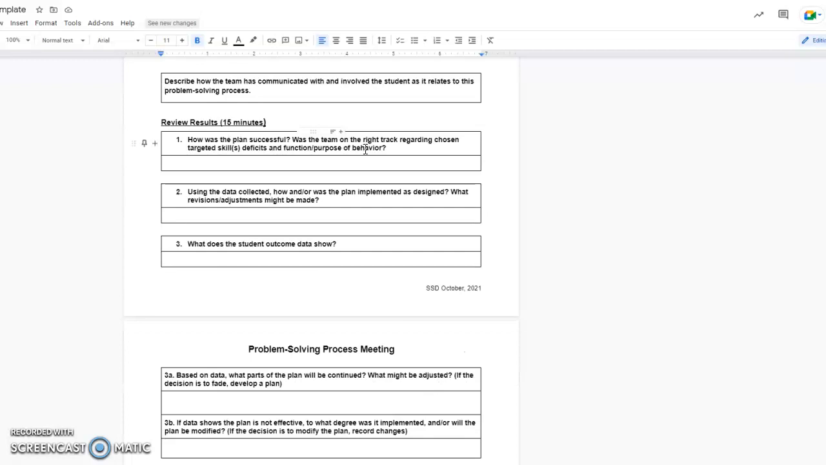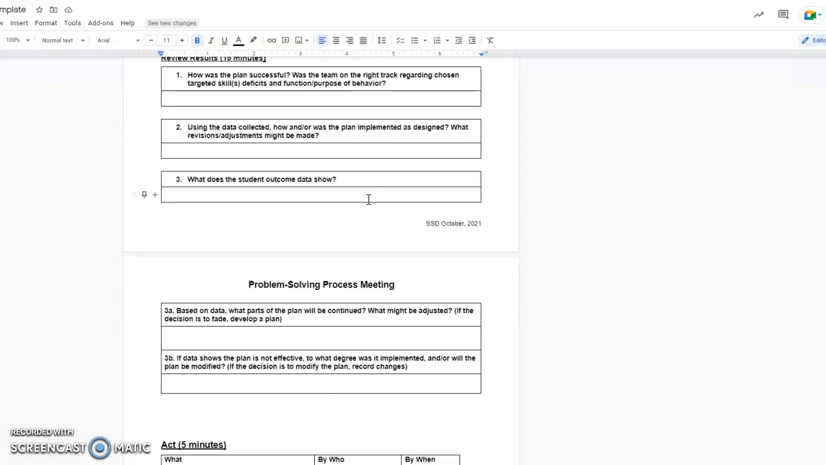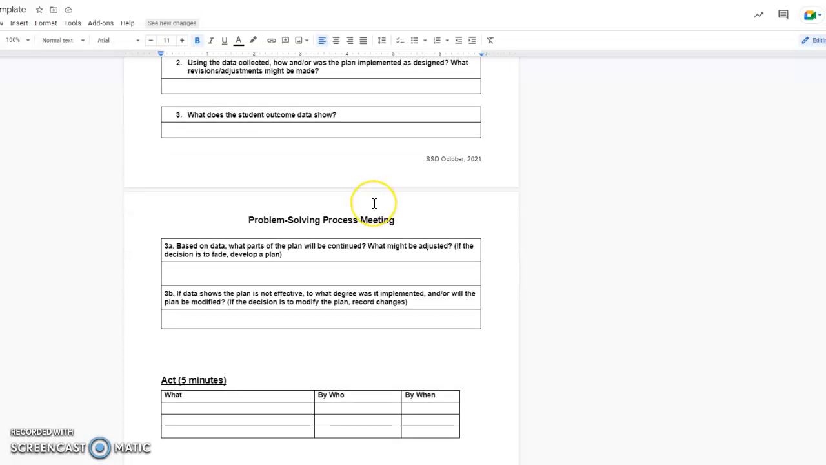We're going to review the results: what was successful, are we on track, and then we also want to decide what changes may need to occur. We're going to explore the data collection and also student outcome data. You'll see in 3B, it states, if data show the plan is not effective, to what degree was it implemented and will the plan be modified?